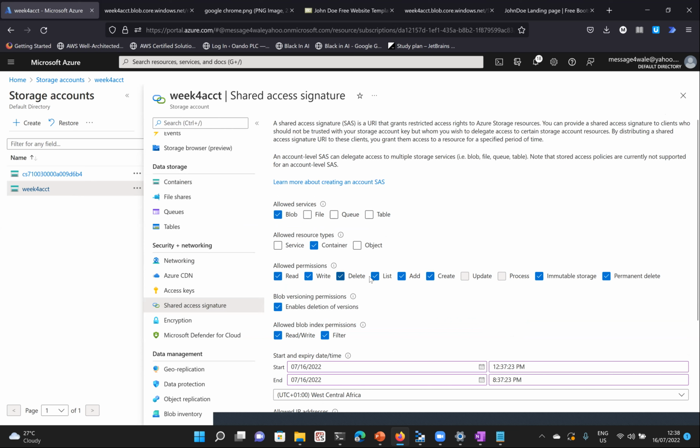Then what is the level of the permission that I want? I could also streamline this. Maybe I want read and write alone. I don't want them to be able to delete.